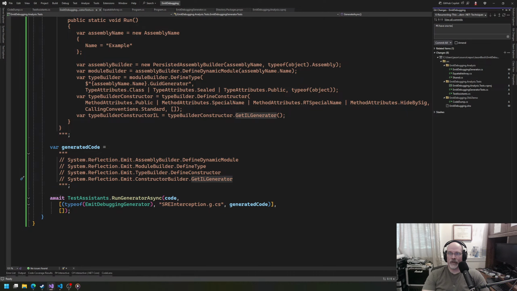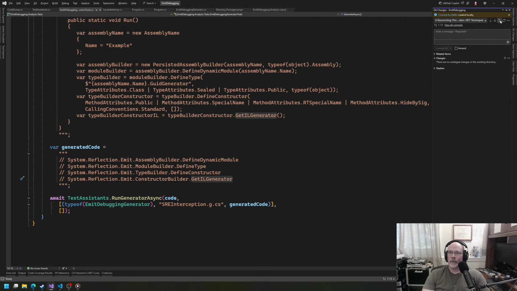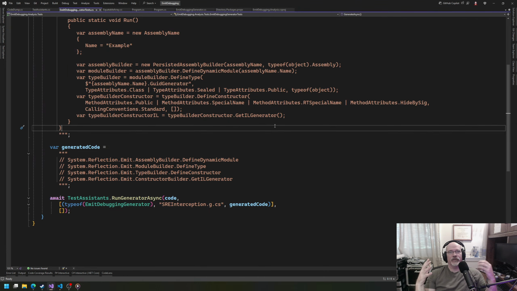Have one test passing, no interception yet. Okay, good thing I caught that. And this is the fun thing about writing source generators. Fun is your context of your code that you're generating and the code that you're examining and what runtime it's running against.